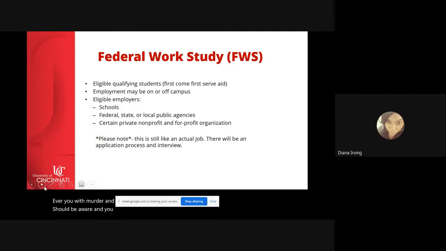But it is an actual job on campus. And on the FAFSA, there is a question stating, do you wish to participate in federal work study? I always tell my students to say yes, because even if you don't want to do it at a later time, at least you have that option. If you say no, you will not have that option to have federal work study during that academic year.